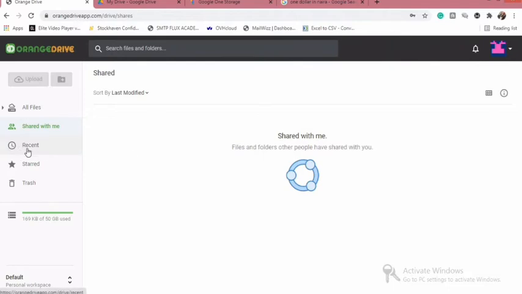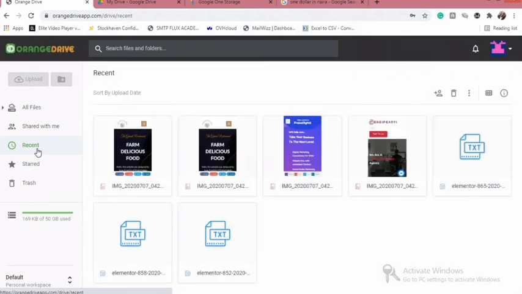You can also access the recent files by clicking on the recent button right here. When you click on recent, you can see these are the files, and these are the folders, and these are the documents that I accessed recently. Okay, so this helps you to easily access the folders and the files that you opened lately, or you viewed lately.